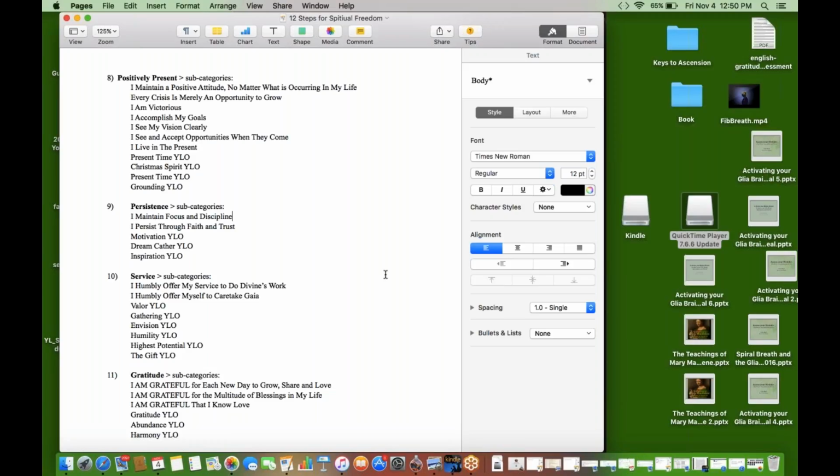Okay, so living in the present really opens up and lets go of a lot of burden and energetics. Present Time by Young Living Oils is a wonderful essential oil blend for that. Christmas Spirit elevates the mood. I have Present Time in there twice. And Grounding, those are all wonderful essential oil blends from Young Living.